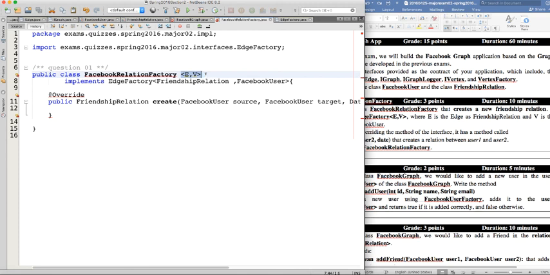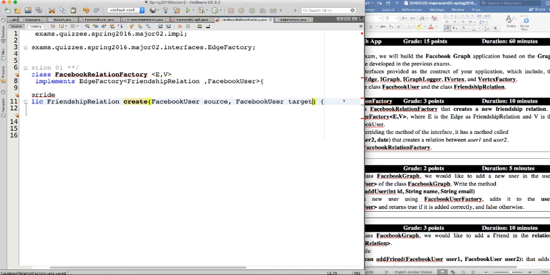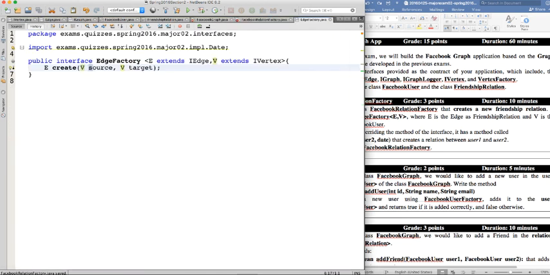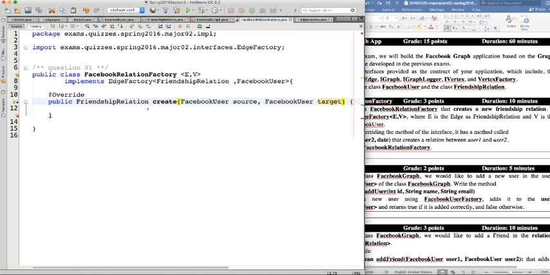Okay, now in this case, let's put it. I'm not going to remove it now. Let's put it and then let's create this one. So here, when I override, the method just takes source and target. So I'm going to override this one.